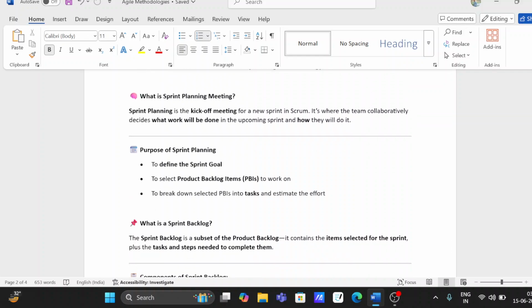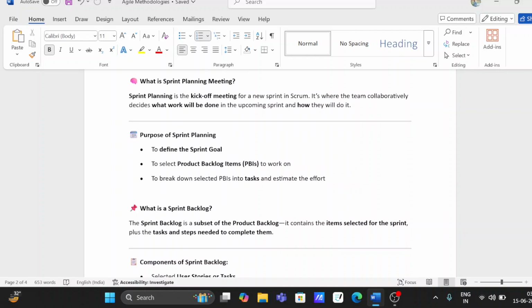So what is the purpose of a sprint planning meeting? To define the sprint goal, to select product backlog items to work upon. So let's say the product owner listed 20 features that we have to make in the project, but those 20 features are not going to be implemented in a single sprint.